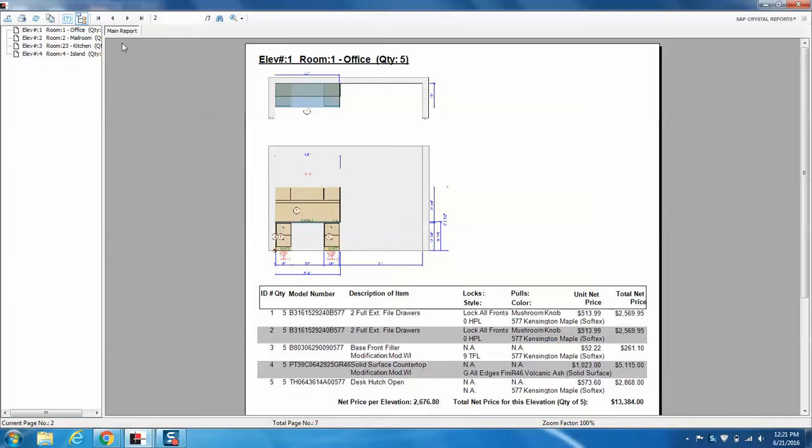You will see a pictorial of your elevation, and below are your line items. Each line will represent your ID number as your control number that relates to the pictorial. So here's the 1, and here's the number 1 on the screen right here. You will see a description of your model number and item number, as well as the options that were selected for each item.